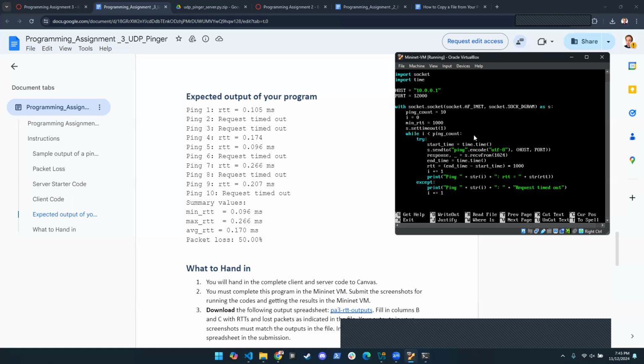So after I calculate my RTT, I need to, let's see here. Okay, so after I calculate my RTT, I need to check if it's less than my minimum RTT value. So if RTT is less than min RTT, then I'm going to set my new minimum RTT to the RTT that we just calculated, the round trip time. So min RTT is equal to our current RTT. So that should be calculating the minimum.